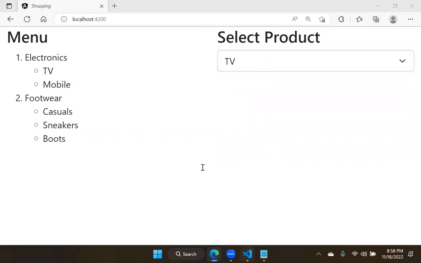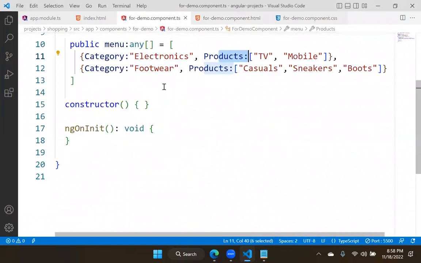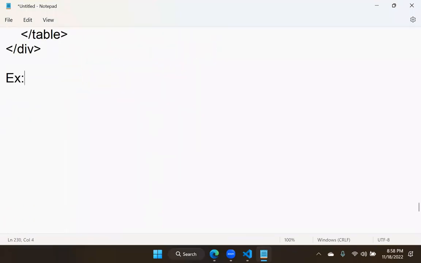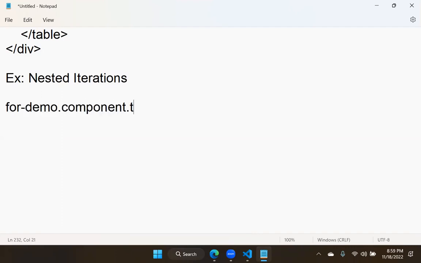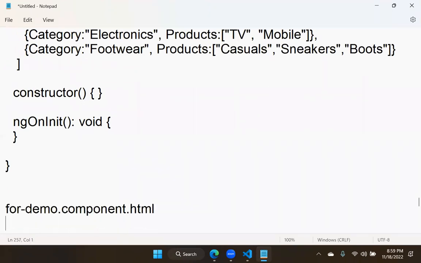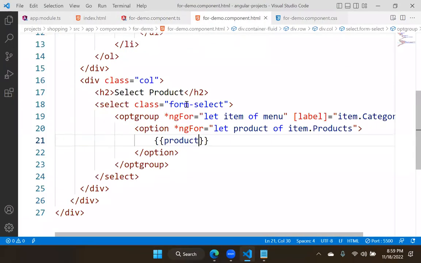This is another example of understanding how we can create nested loops, nested iterations. This is a simple option of nested iterations. So I will copy this now. This is another example for how we can handle nested iterations. This is for demo: demo.component.ts, and another for demo.component.html. Now you see I am adding that here.